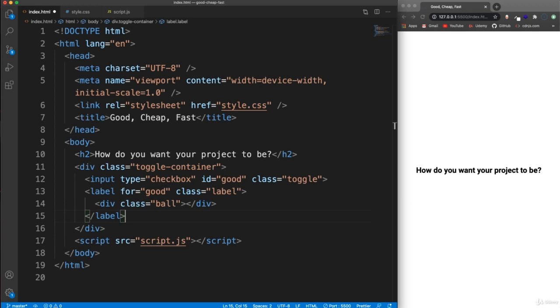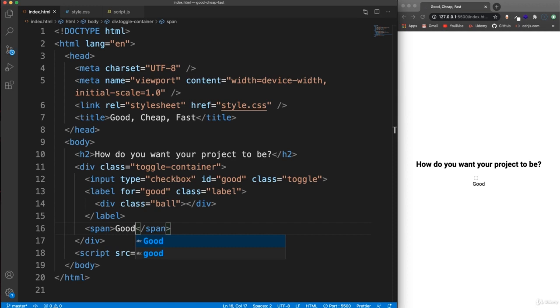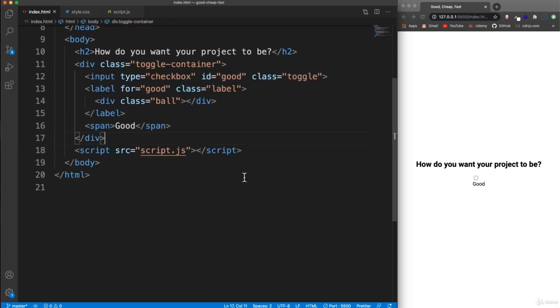And then outside of the label we're going to have a span with the text. So this will say good. Okay, so we'll save that. It's not going to look very good until we add our CSS, but we want three of these.